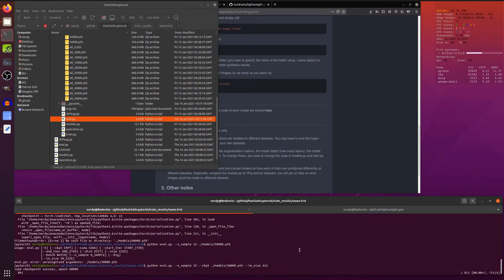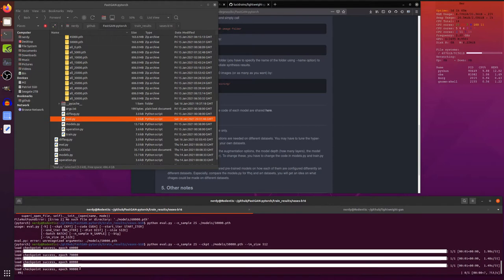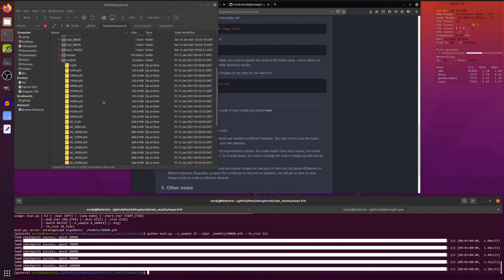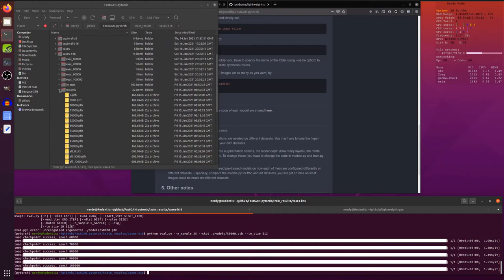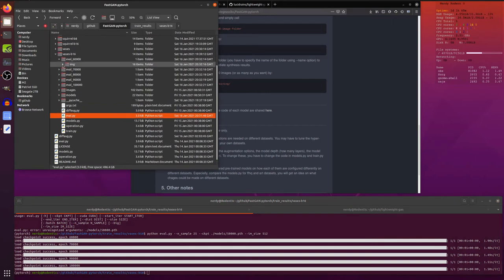Then it should, there we go. So now, for some reason, it says it's doing epoch 6070, which doesn't exist, but it still generates images anyway. I haven't had a deep look into what is going on there, but the eval code does work.